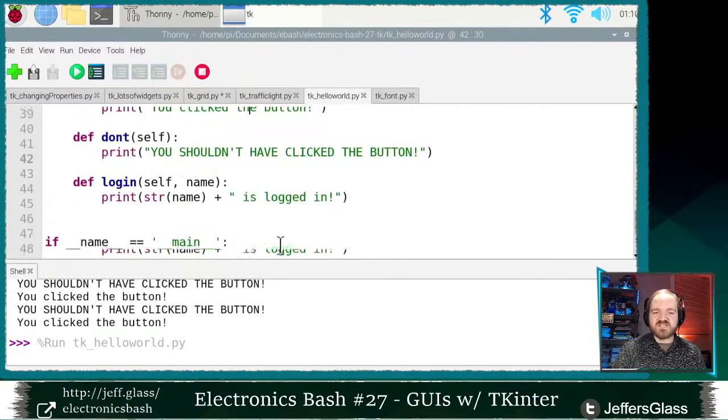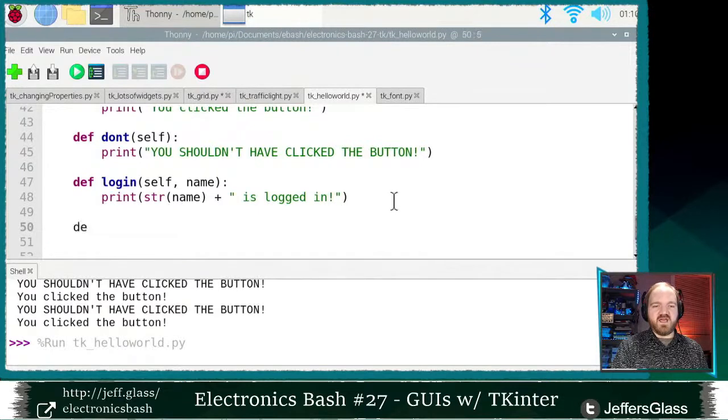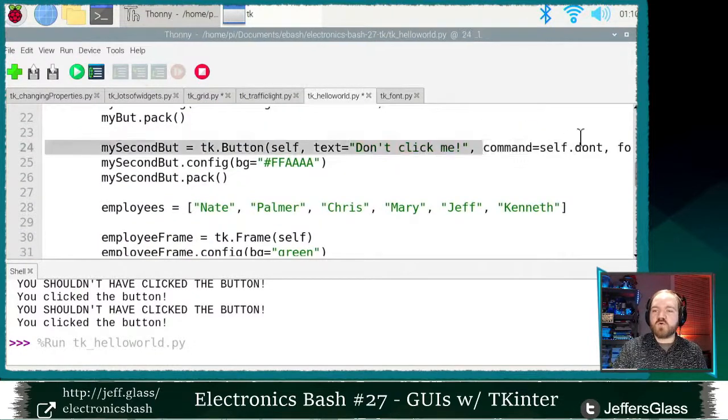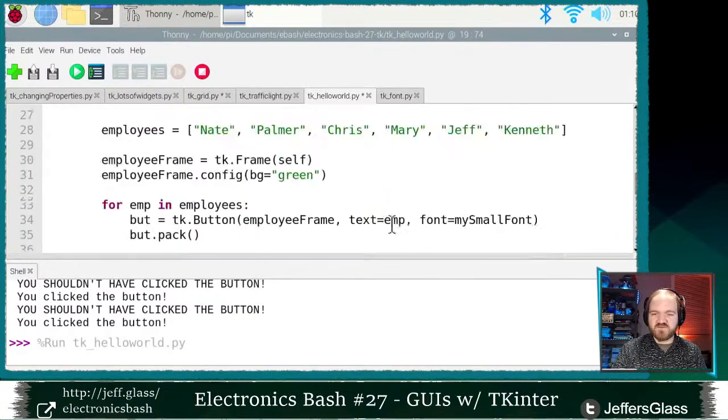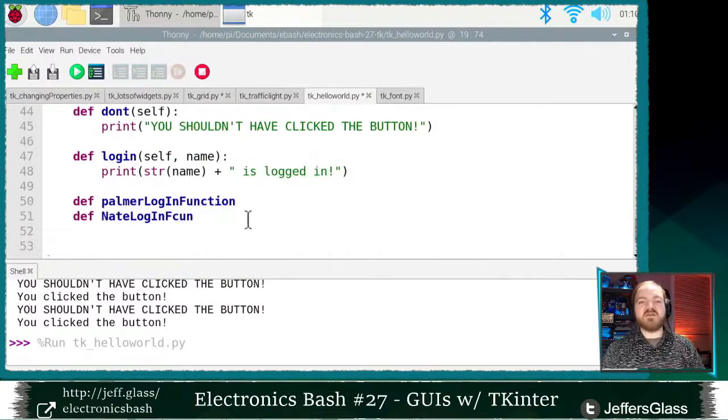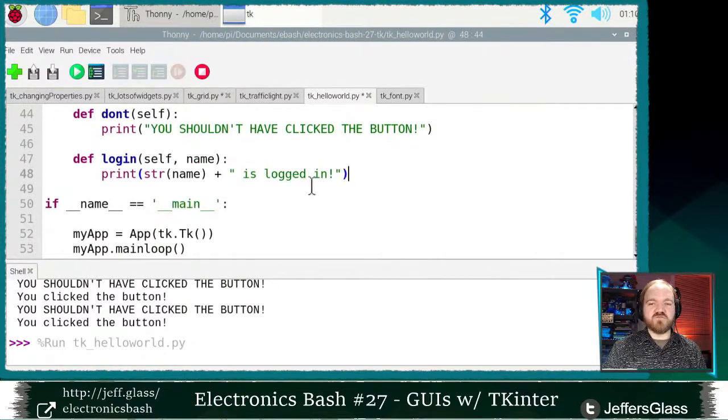It would be really nice if we didn't have to write a Palmer login function and a Nate login function, right? But currently that looks like what we have to do. We're only allowed to pass a function name to this parameter. We don't have anywhere to put our own additional variables to feed into our login function. But there's a way around that, and I will show you what it is.